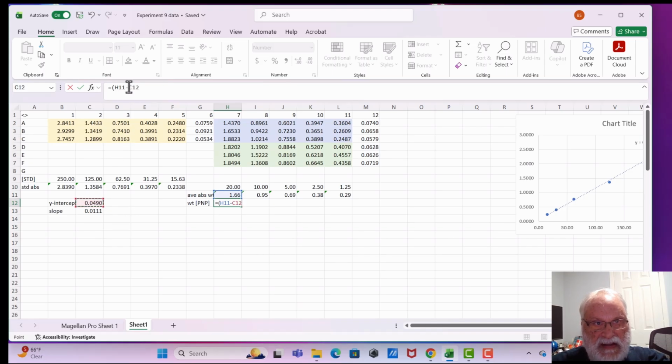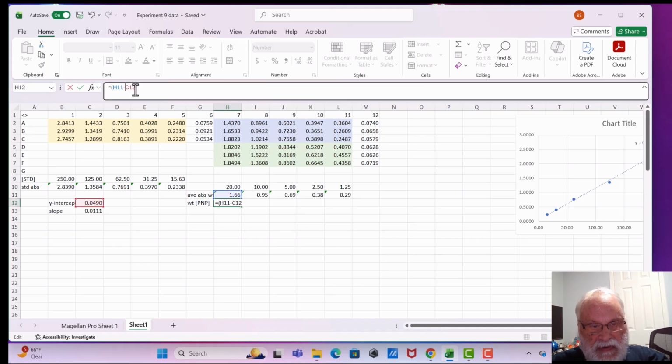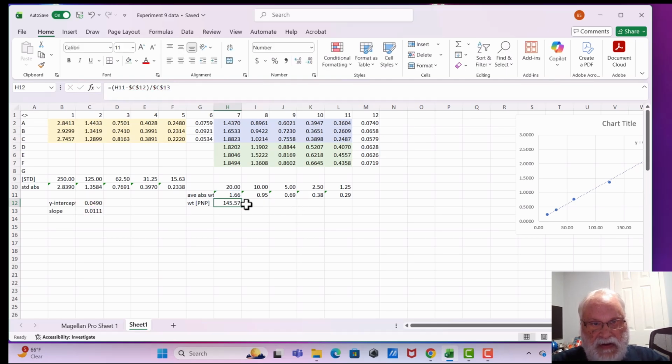And remember, we're going to do the calculation. We don't want it to move in a relative position, so we have to put dollar signs in to fix it in place. And then we'll close the parentheses, hit divide, and then we'll divide by the slope. And we don't want that to move, so we'll put dollar signs in front of the two elements of the cell reference. There. So we see we have 145, and we'll go all the way across like this.